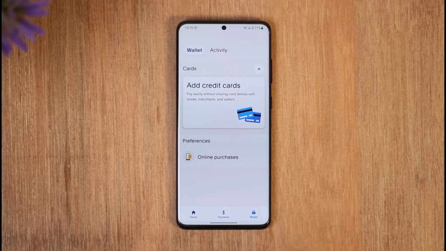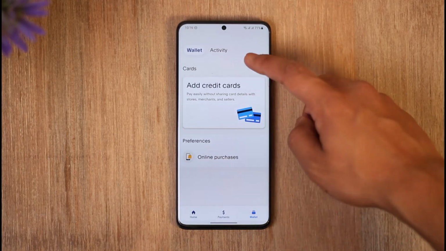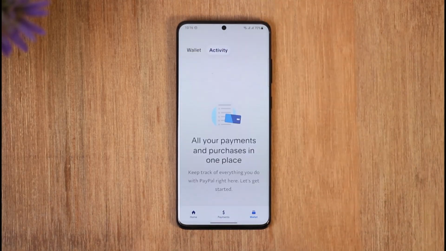Once you tap the wallet icon from the bottom right, you'll have this option over here that says activity, where you want to make sure to just tap on it. And then over here, you'll be able to see all of the payments that you've made. Just select the payment you want to refund and then click issue a refund.